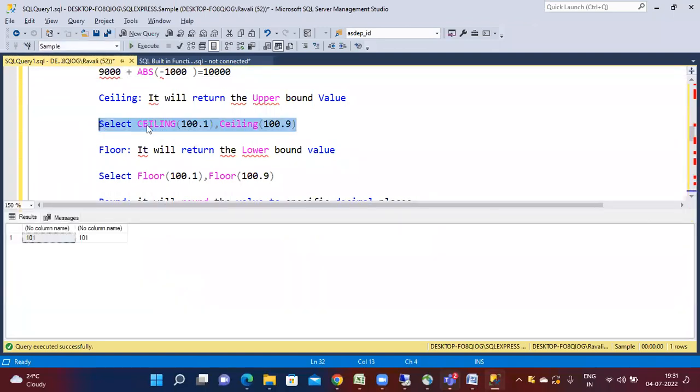Whether it is 100.1 or 100.9, it will give you the upper bound. Upper bound means the next value. What is the next value after 100? 101. And when it comes to floor, it gives the lower bound value, which is 100. I take the same value, but the function is different. If I apply floor on top of it, it gives the lower bound value, which is 100.